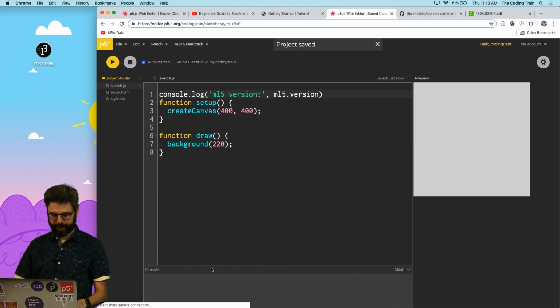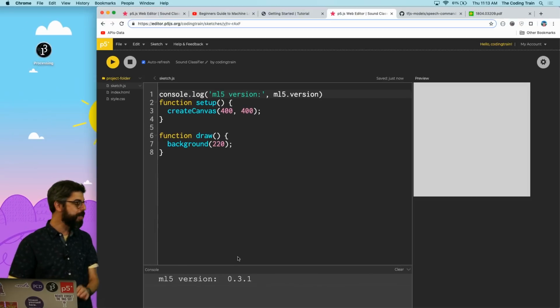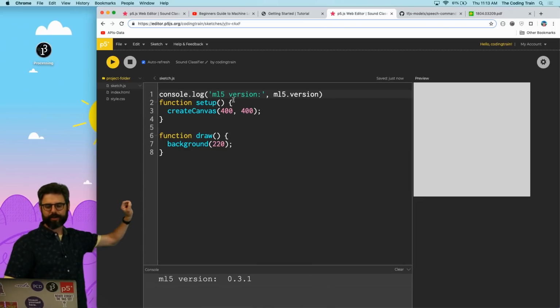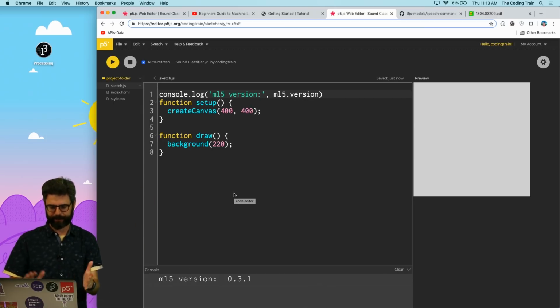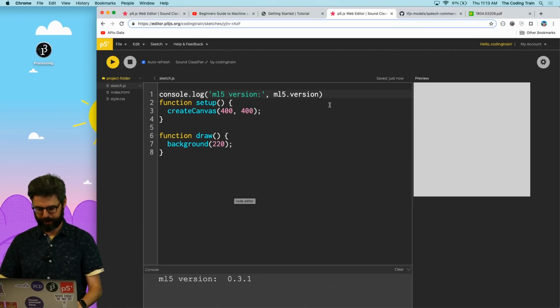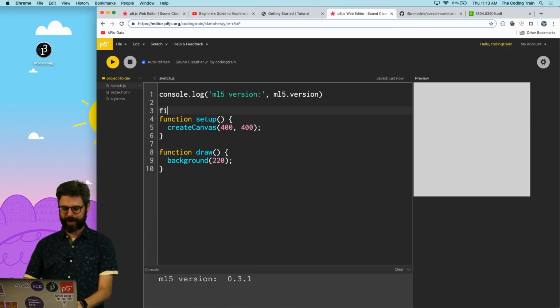And I am going to then go over here and go to sketch.js. And I'm going to run this, and we should see, there we go. So now we know it's working because there's a little console log to log ml5.version. If I hadn't imported the ML5 library, I wouldn't see that. We see that here. So what are we going to do? Let's load the sound classifier.